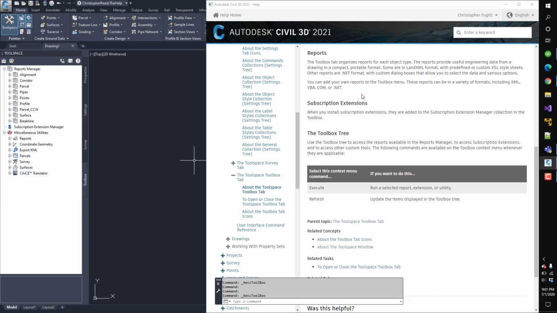The Toolbox tab organizes reports for each object type. The reports provide useful engineering data, and sometimes not, from a drawing in a compact, portable format. Some are in LandXML format with predefined or custom XSL sheet styles. Other reports are in .NET format with custom dialog boxes that allow you to select data and various options. You can add your own reports to the Toolbox menu. These reports can be in a variety of formats, including XML, VBA, COM, or .NET.